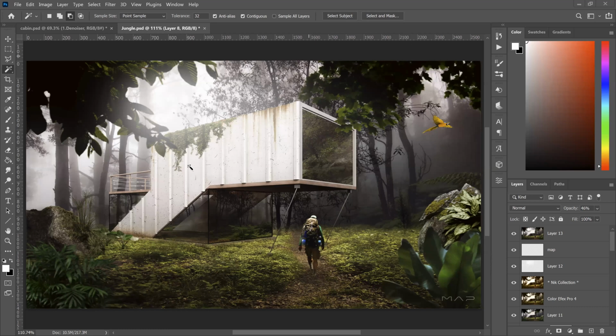But basically, your technique for these examples is rendering the main object or the focus model or building in some photorealistic application, and then you use Photoshop to really enhance the visual. Correct.